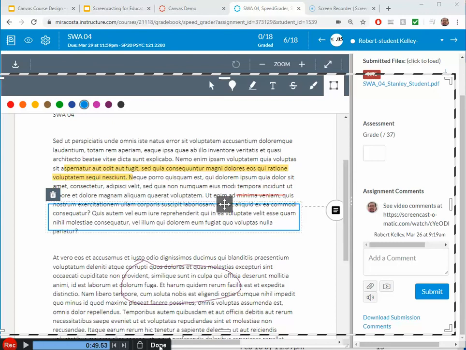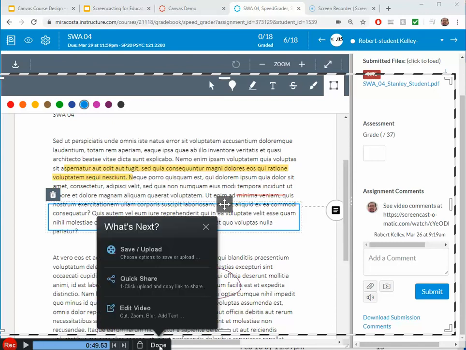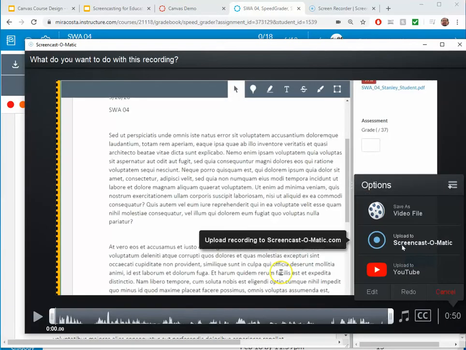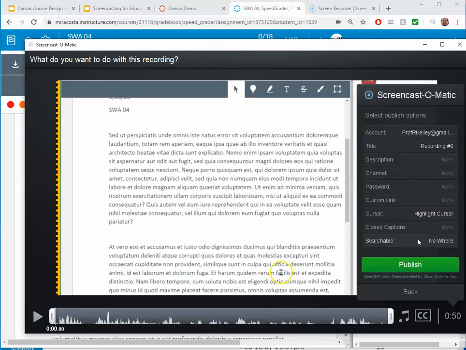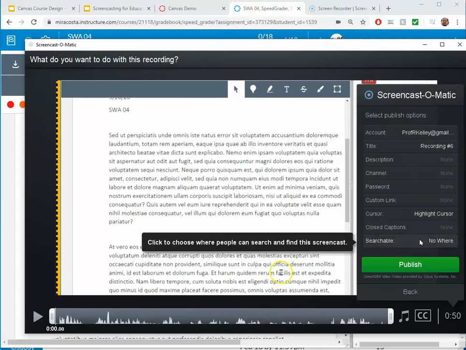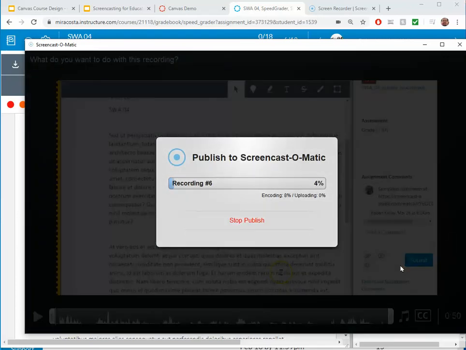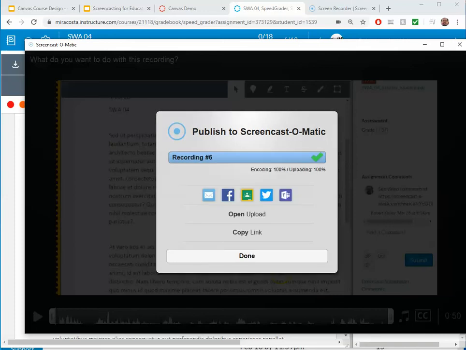Okay, so we're done. I'm going to click done. Let's see, save upload. I'm going to upload to Screencast-o-matic. I want to make sure that for searchable it says no, because I don't want other people to see this. This is a private comment to a student. Click publish, and now it's uploading it. It's done with the upload. I'm going to go ahead and click on copy link and click done.